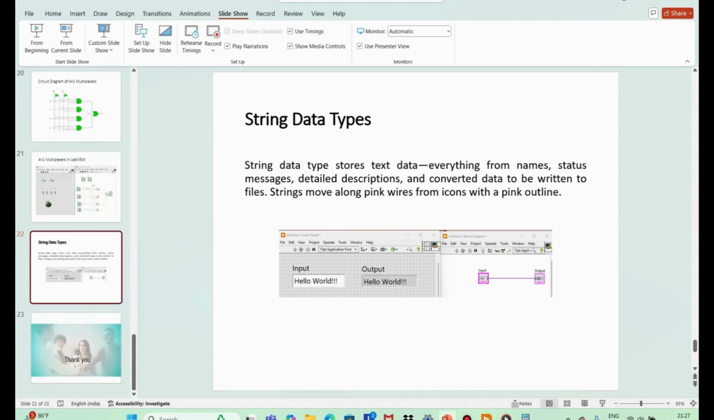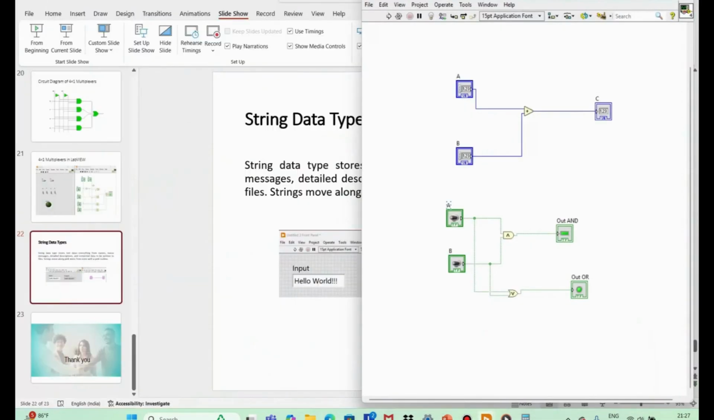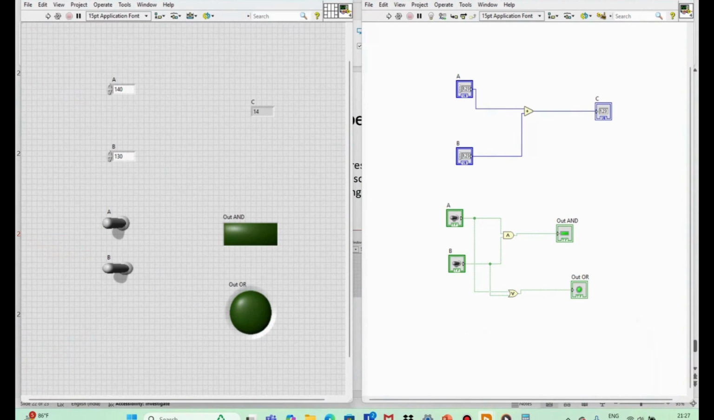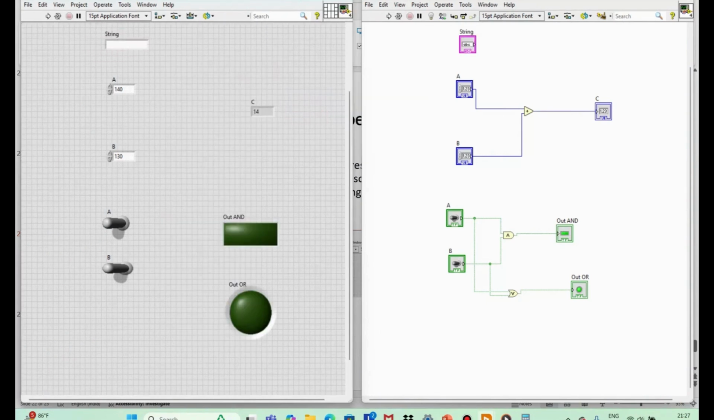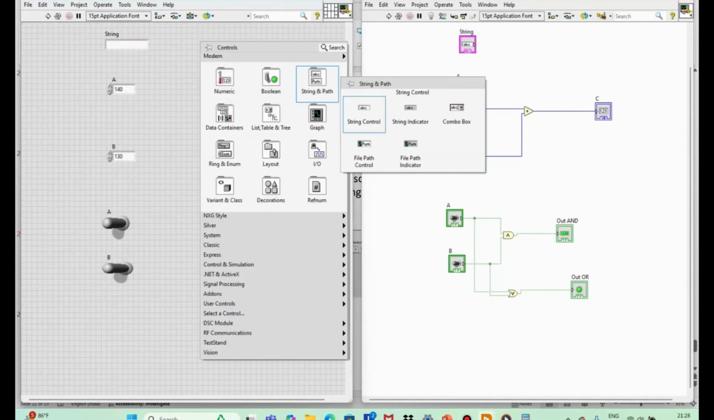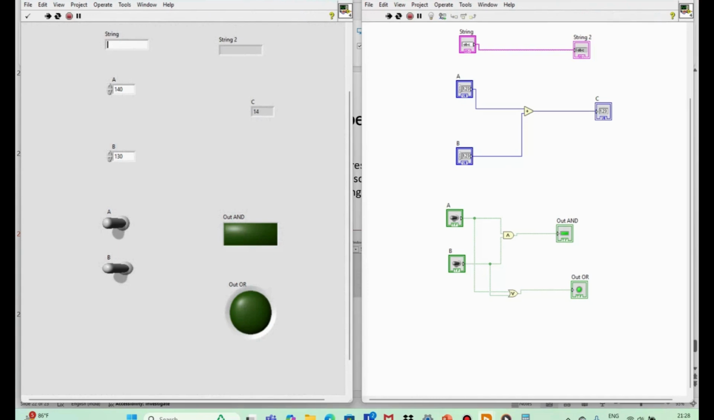If we want to implement this inside LabVIEW, we go to the same VI. In the front panel window, just right click, and there is an option called string control. I'm putting one string control and also one string indicator. You can see both are pink, and I connect the input to the output, both terminals. If I run it and type something like hello world, when we execute, the same value will be displayed in the indicator.